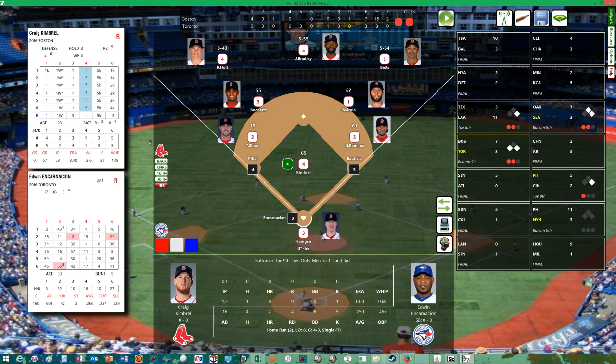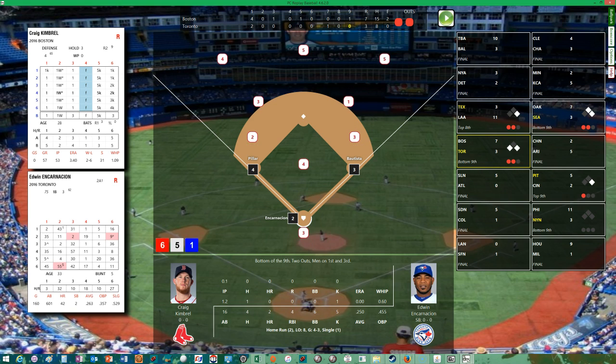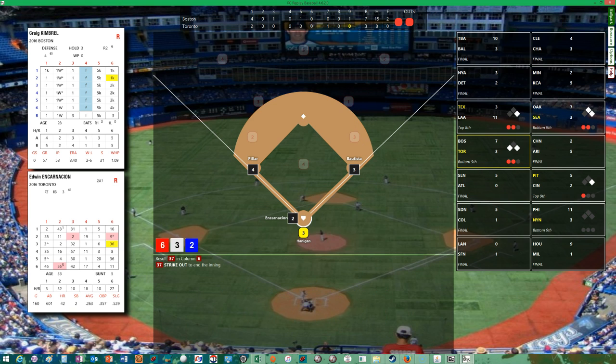Encarnacion is up, the man they want up. 2 for 4 here with a homer and a single. 3 RBIs. He's got all 3 Toronto RBIs. And Kimbrel gets him to retire the side and end the game. Boston wins the game. From all of us at Replay Games, thanks for playing.